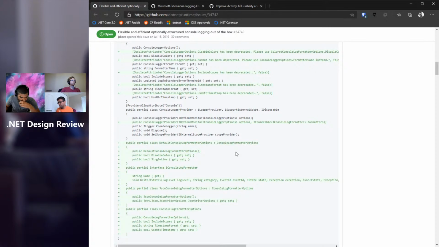I kind of like standard formatter. Sure, standard wouldn't be bad, but in the context of console, that kind of implies standard out, which might not be what you want. There's standard error as well. How about colored console log formatter options? Sorry, say again. It has disabled colors. Because it has a disabled colors property, it could be called colored rather than default console log formatter options. That's if you don't want to keep default.